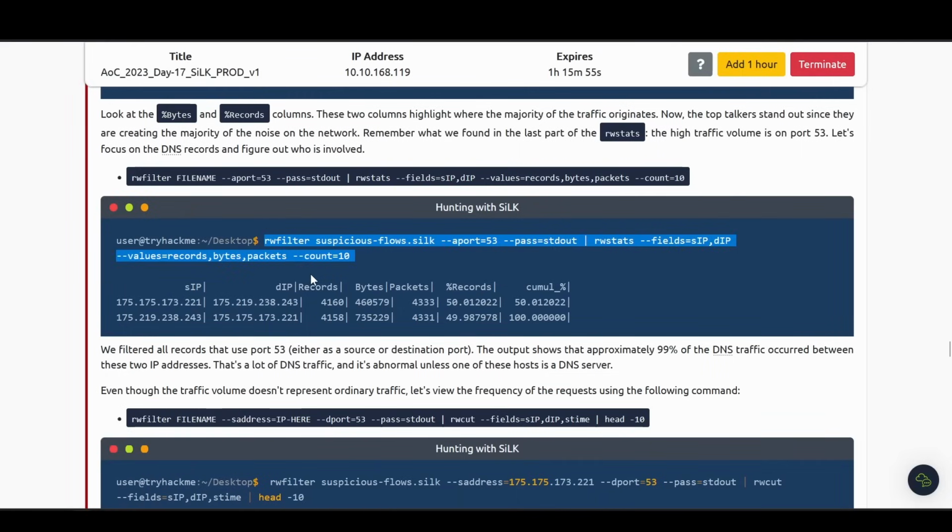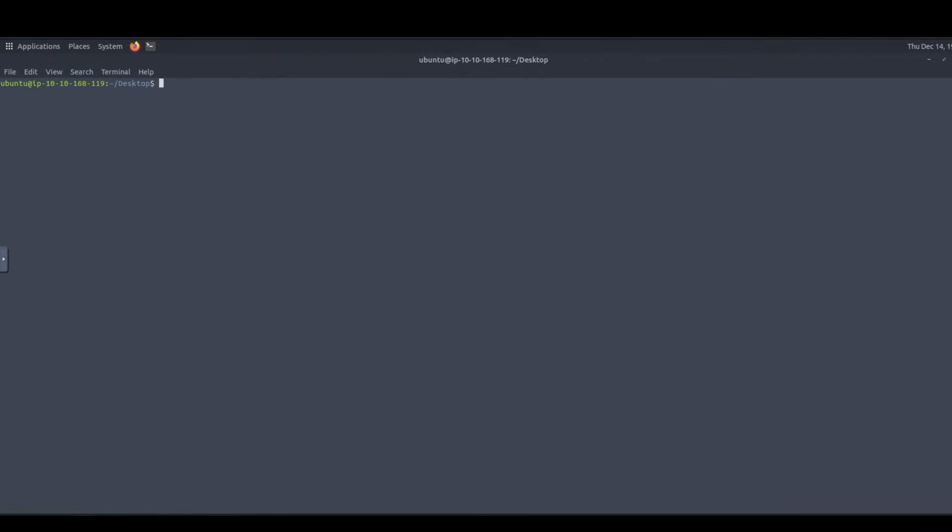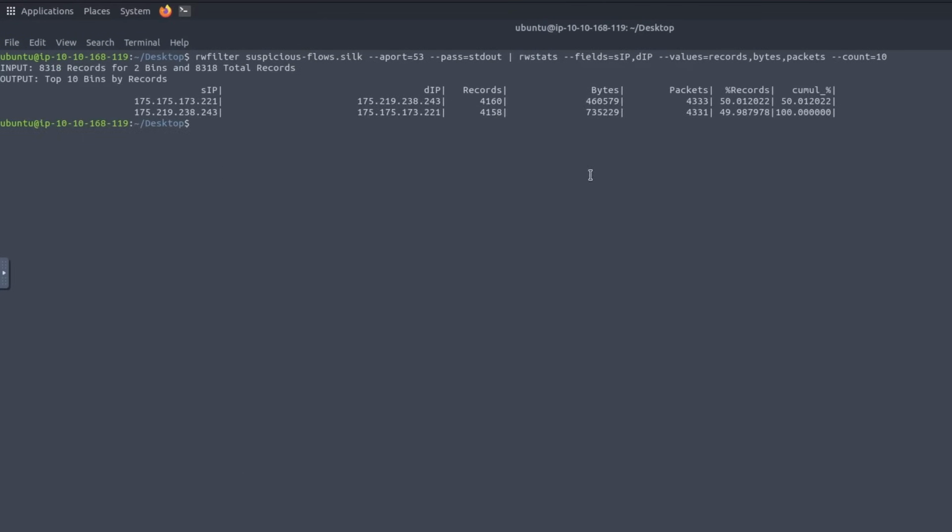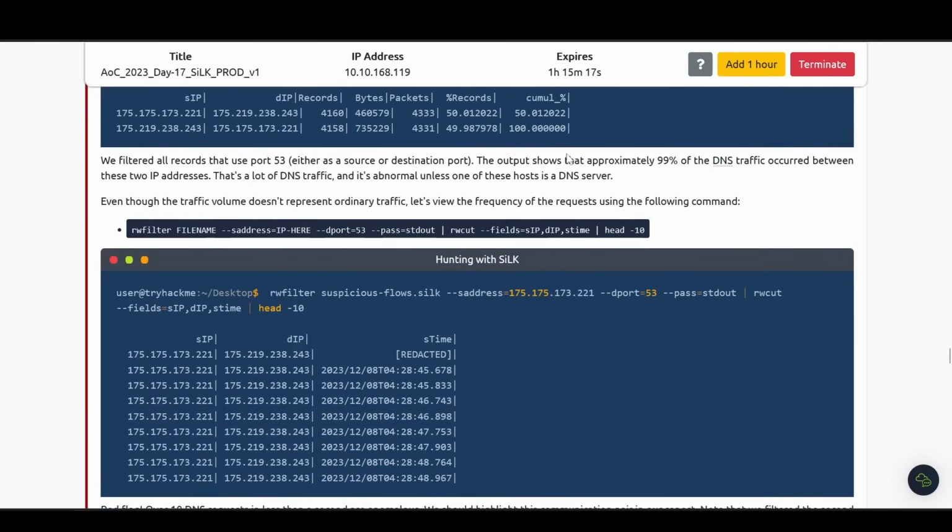So just to make our lives easier, I'm just going to copy this command. If I can type, let's do a quick clear, and then we'll paste that in, run that. And you can see we have the statistics now and the data to back us up on how these IPs are communicating with each other, specifically on port 53. And you can see 50% is going to that 243 and about 50% is coming back. So we're getting pretty much even traffic back and forth from these two addresses here. So again, putting that together, pretty much 99% of the DNS traffic occurs between those two addresses, which is a lot of DNS traffic. And it's kind of abnormal unless one of these hosts is a DNS server, and I don't think it was specified that any of these are.